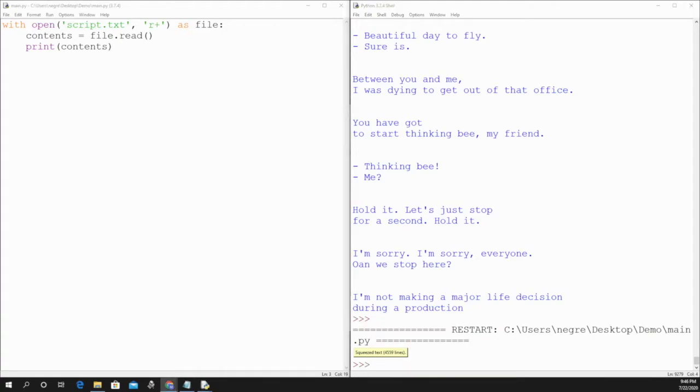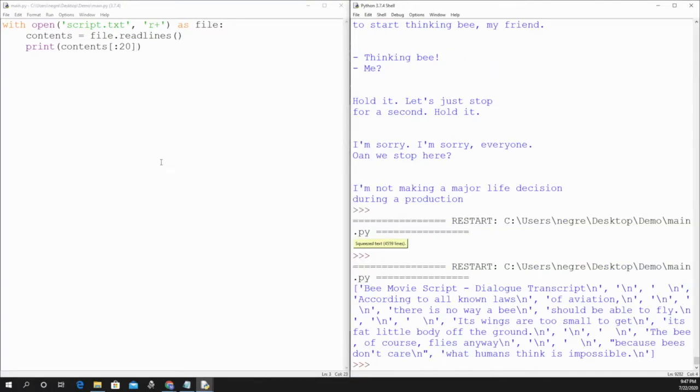There's also another method called the readlines method. What this method does is return a list of each line in our file. So I'll change this to readlines. Because it's going to return such a large list, I'll index a portion of it just so that you can actually see it on the shell. I'll index the first 20 lines, and save and run that. You'll see we get a list of our first 20 lines, sliced out of the full list.